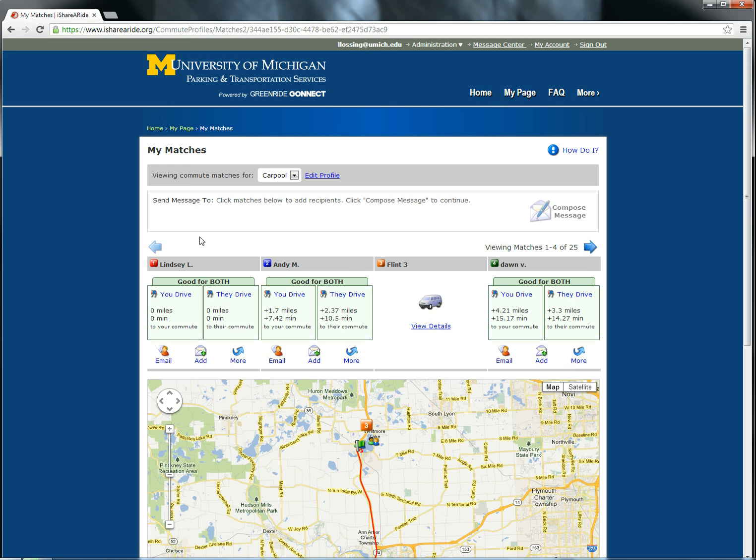This is now going to show you any matches that you have. So for mine, I was able to find Lindsay, Andy, and Dawn, and then I have 25 total matches. If it says a name here, like Flint 3, and then a picture of a vanpool, that means that you have a vanpool match. If it just gives a first name, that is just showing you that this is a person looking to carpool. So let's start with just Andy.